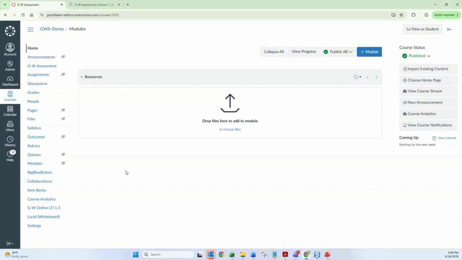Prior to you being able to use GW assessment within your Canvas setup, you will need to work with your LMS administrator to have the GW assessment integrated into your platform before this can work. So once your LMS admin has the GW assessment integrated into your LMS, you will be able to locate the GW assessment feature within your left-hand navigation.